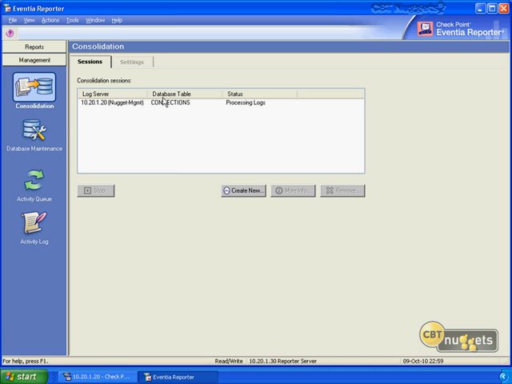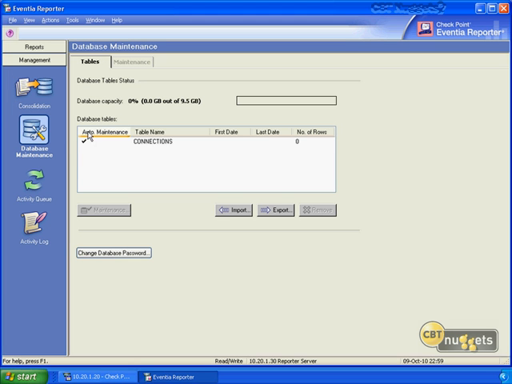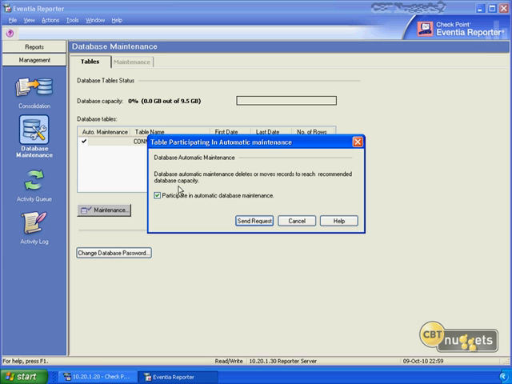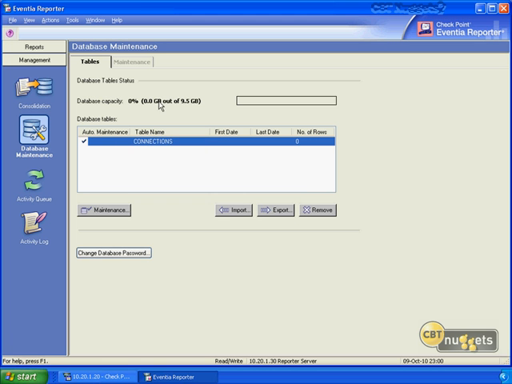Now we have a few options here. We have our actual consolidation session running, so we're good. Now under database maintenance, let's run through a few things. Under maintenance here, it's a good idea to check a few things out. It says database automatic maintenance deletes and removes records to reach recommended database capacity, and you can turn this on to participate in automatic database management. I recommend turning this on because there are situations where you could fill up the database and ultimately crash or corrupt your box, and that's not something you really want to do. We can see our actual database capacity here is about 9.5 gigs available for the reporting function of this particular box.